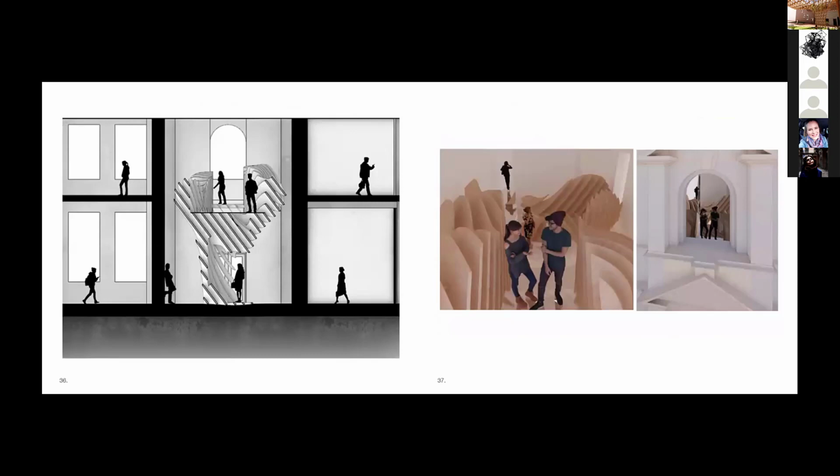This section is of the front foyer, and you can see the stairwell that users will walk through, as well as the renders showing its interaction with the historical facade.